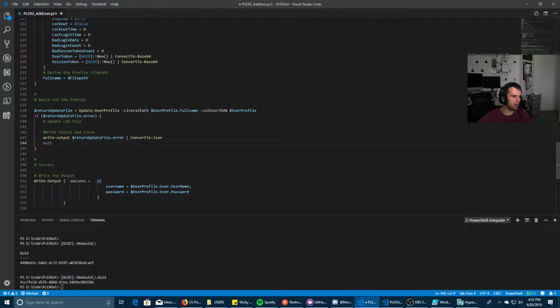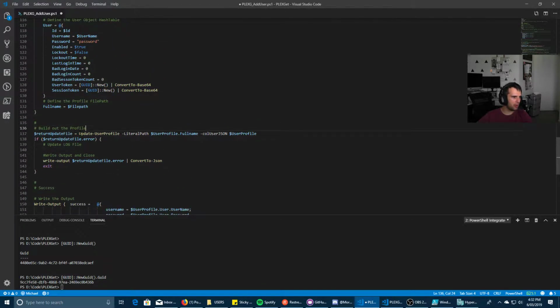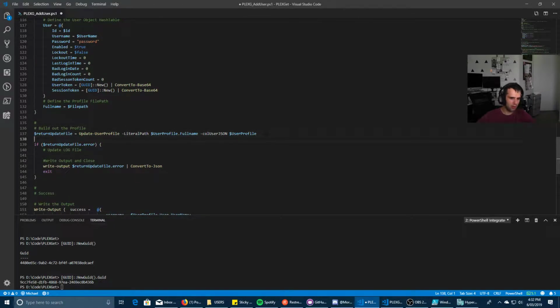So what we've done: build out the profile, check for errors. I actually have to fix this up. This code's really old. Nowadays I would never do this, which is basically checking and validating. You don't validate if a property exists by doing this.